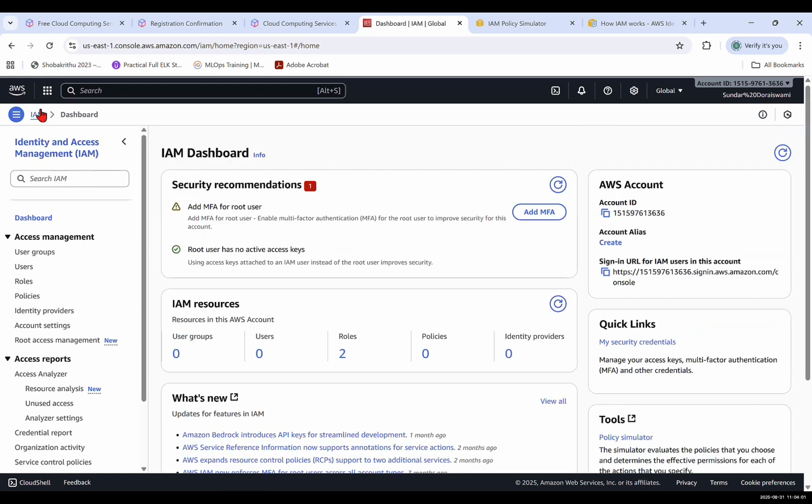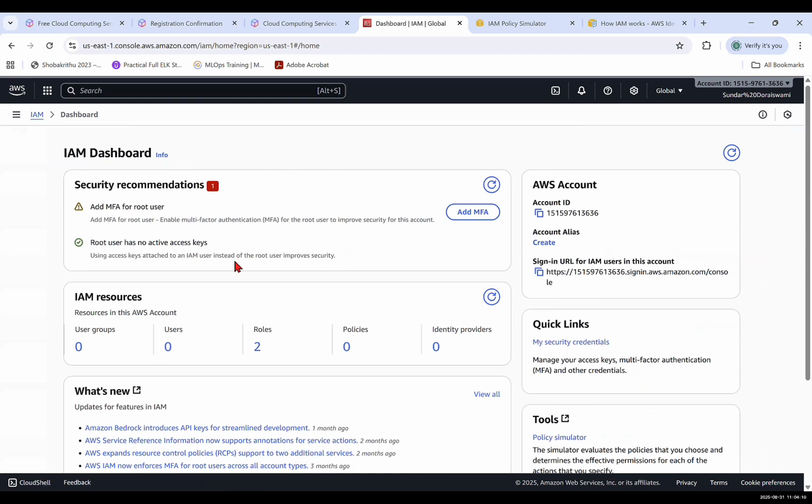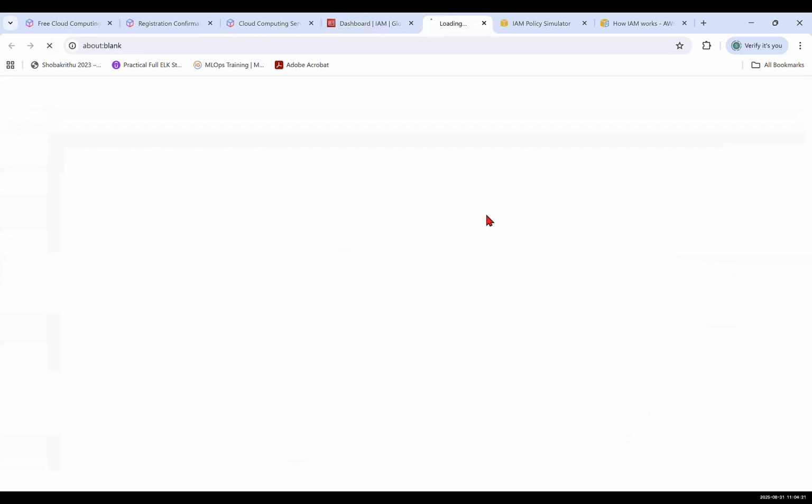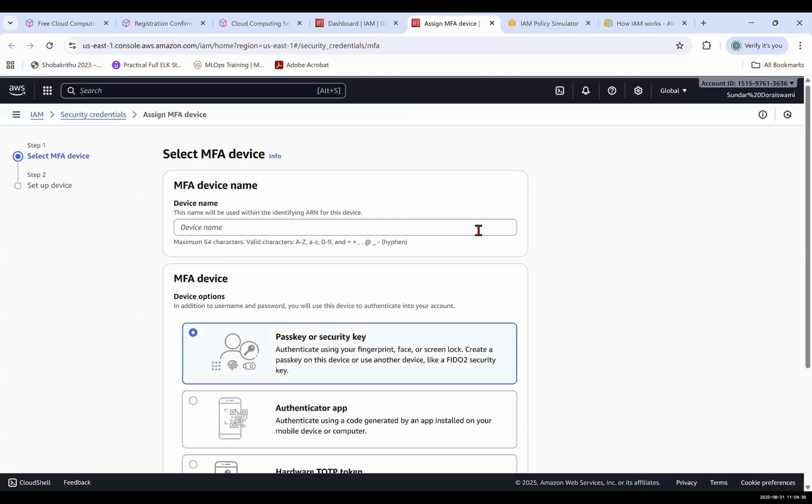I can go back to my dashboard. I can click here. It'll go to IAM and it'll display the same IAM dashboard. The recommendations, if I want to add MFA, I can go ahead and add MFA for this account. Let me add it. This is the third factor of authentication. So device name, I'll just say my iPhone.